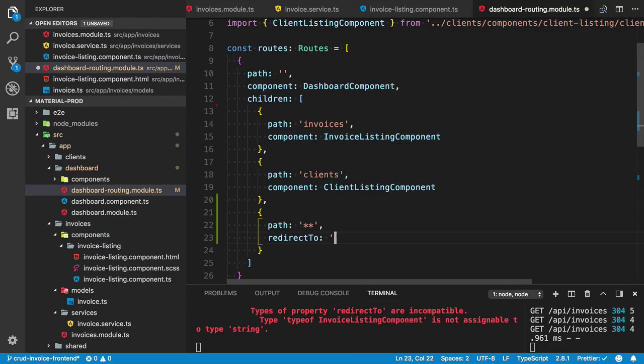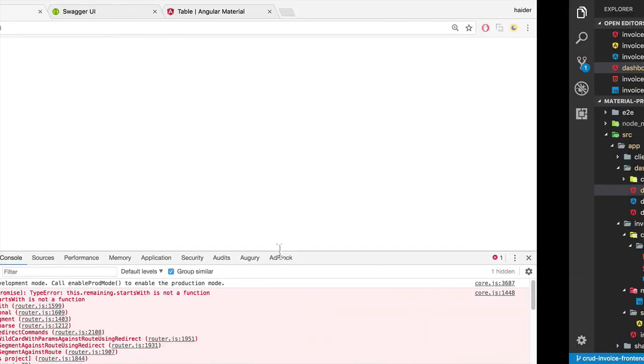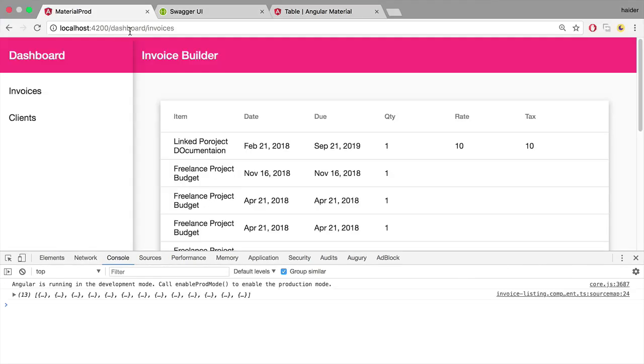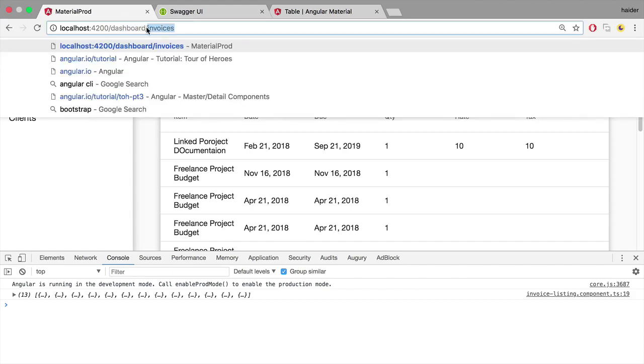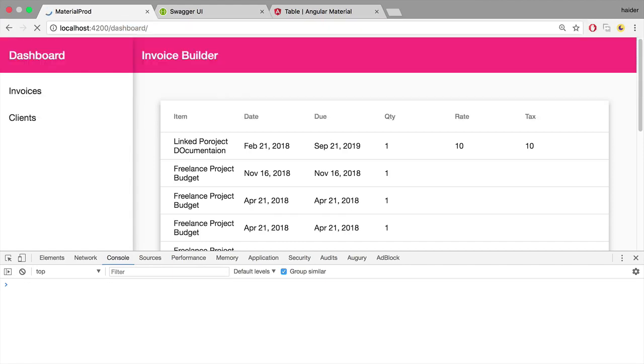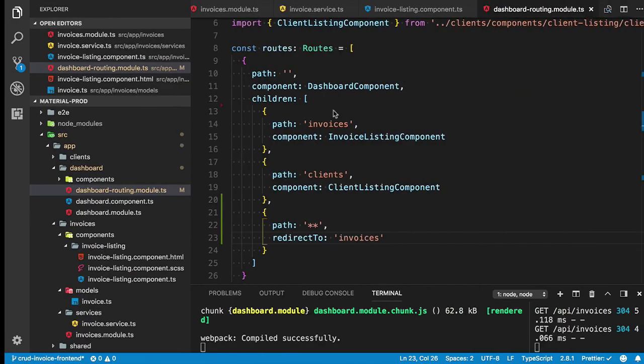Oops, we need to provide the path here. Dashboard. I'm gonna use invoices path. Let's try to test it. If you go to the localhost 4200, it will automatically redirect to our dashboard invoices routes. If you go to the dashboard, boom, you will see the invoices.